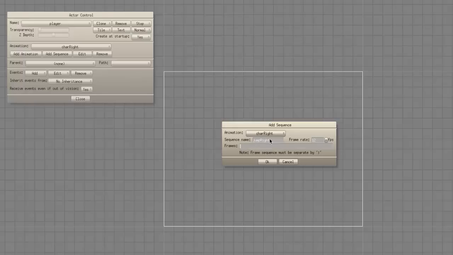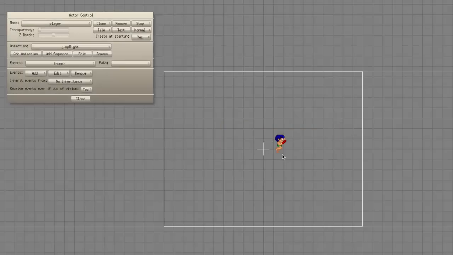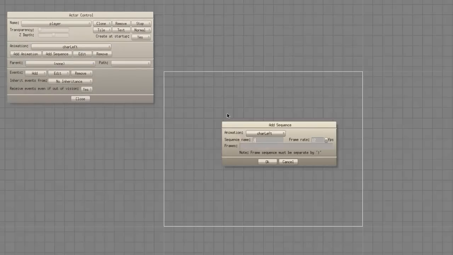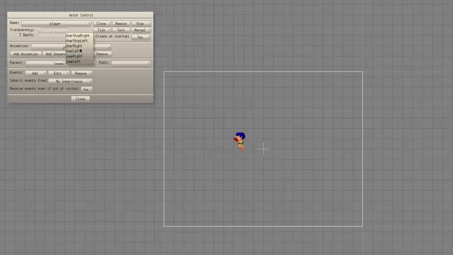Now, we're going to give it the frame animation of 1. So it's going to take the first frame, or the second frame technically, because 0 counts as 1. So it's going to take that frame and then turn it into a solid animation. So now we're going to select character left, do the same thing, jump left, give it the frame animation of 1. Now we're going to select the default as character stop right.